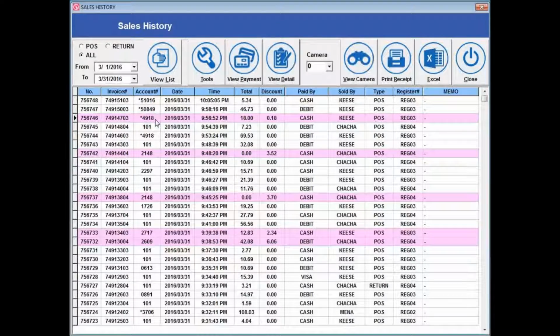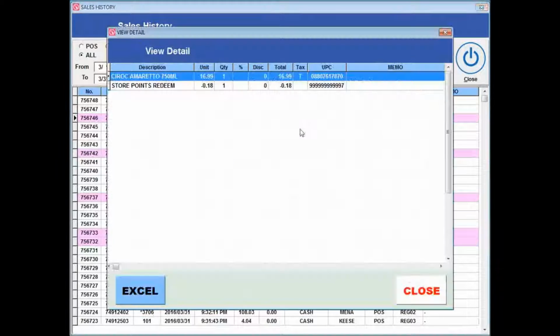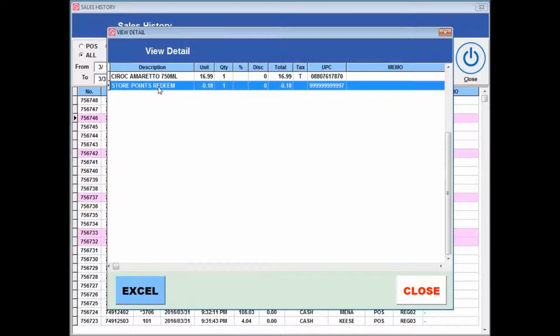I'm going to select the first one and go to View Detail. And here you can see it in more detail. You can see which items were purchased at their original price and which items were discounted. So in this case, the Ciroc Amaretto 750 ml was purchased at $16.99, which is the original price, and the customer decided to use their points to receive their discount. So there's a deduction of 18 cents here.